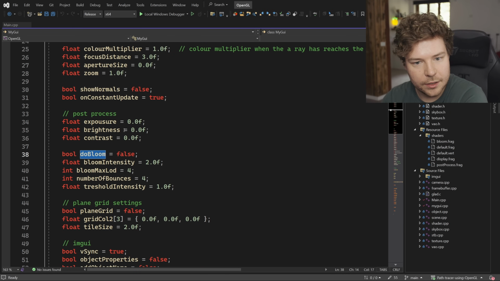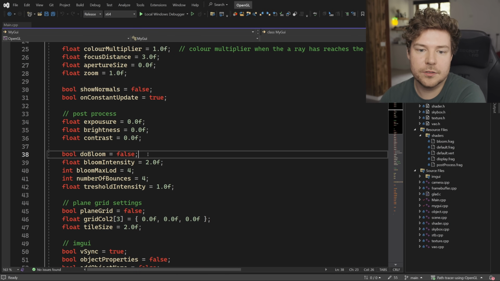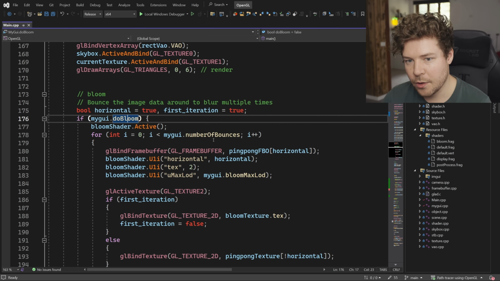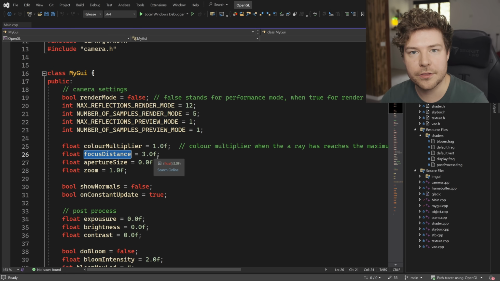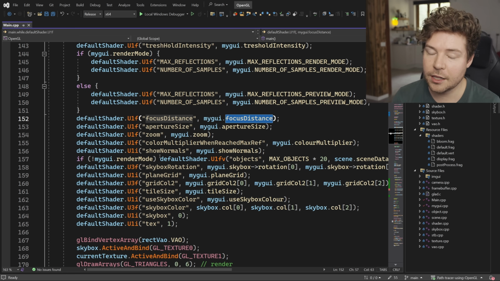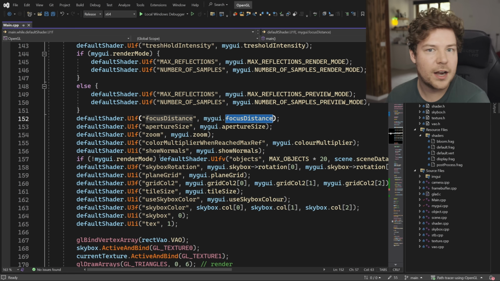What about something like do bloom? Is that being called? Okay, well, it's false by default, but what if something in the UI changes it? What if something in this program changes these variables so focus distance might not be 3? What if it's being loaded in from a file? If I'm trying to figure out how that particular frame is being rendered, clearly this is not very easy.